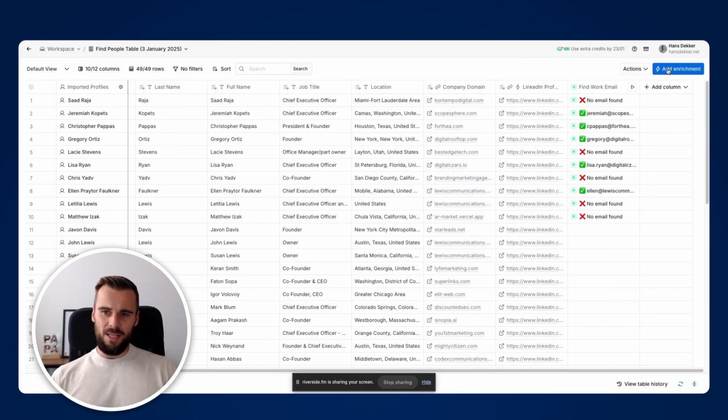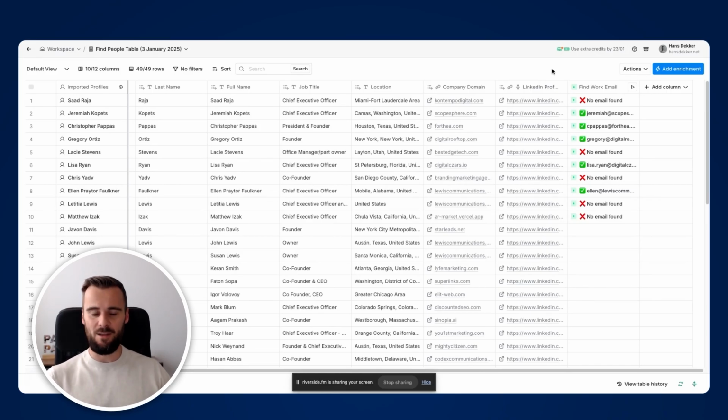Then to validate the emails, we want to use an external API. If you're not familiar, you can think of an API as a way that two different tools can connect or interact with each other. So we're going to be using a tool called Million Verifier. They're very, very cheap and their quality is really good. They're very fast at validating emails.